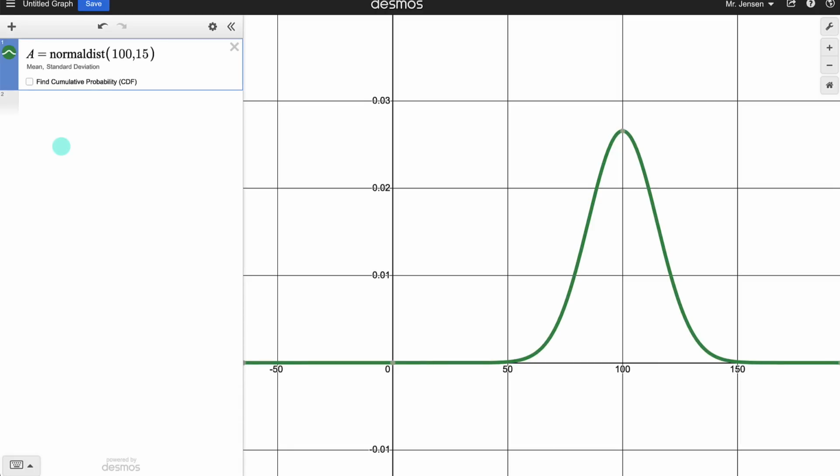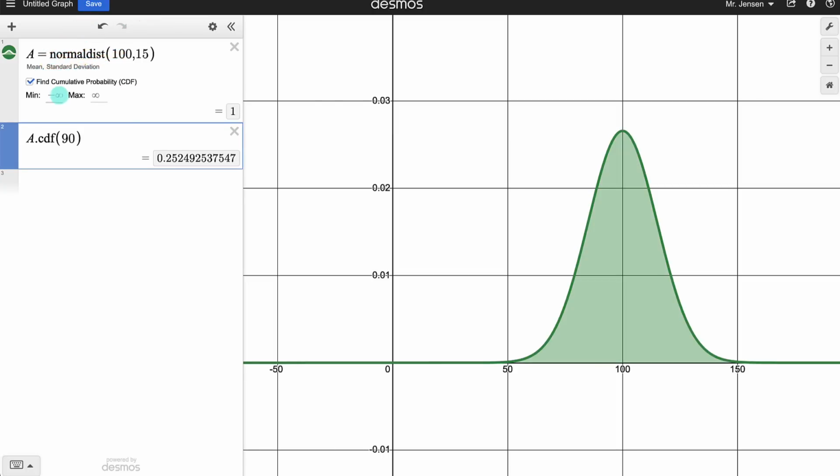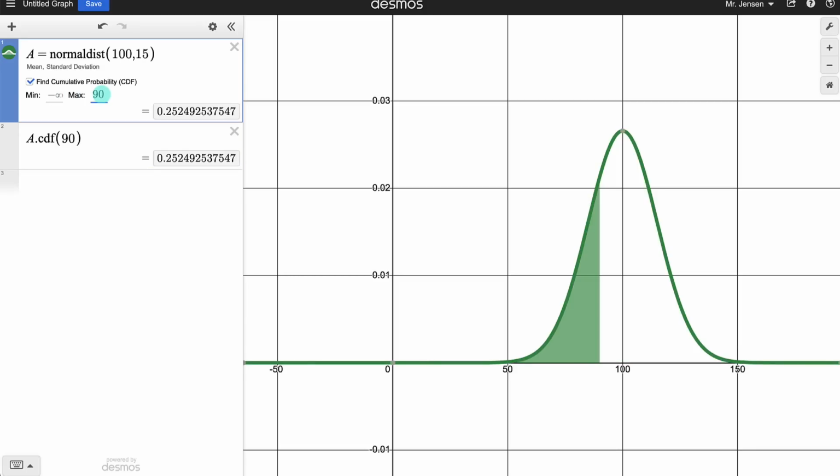So if I wanted to calculate the probability of a random person's IQ score being less than 90, I could calculate it by typing a.cdf of 90, and it'll give me about 25.2%. But I think a better way to calculate this is by checking this box underneath the normal distribution function that says find cumulative probability. If I do that, I can set the minimum and maximum value, so I'll set it from negative infinity up to 90, and then on the graph it actually shades that area for me. So I can see the area under the curve less than 90 is 0.25, 25%.